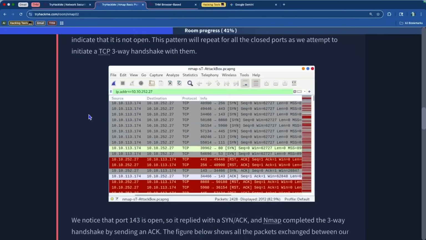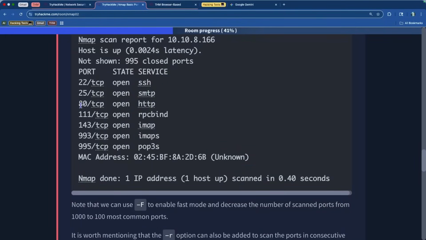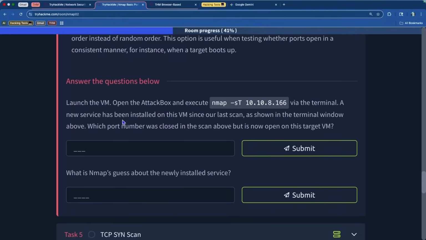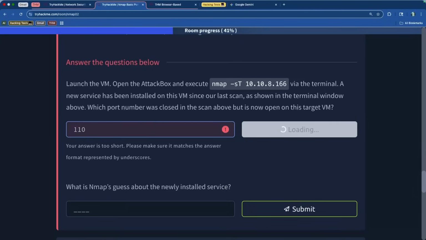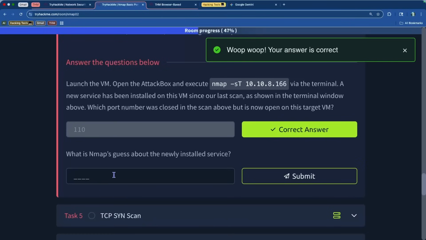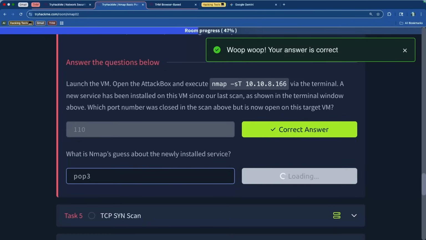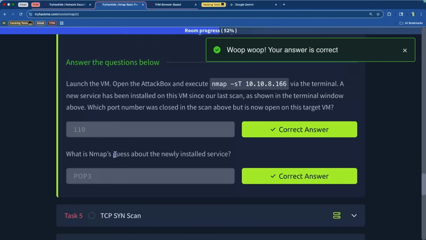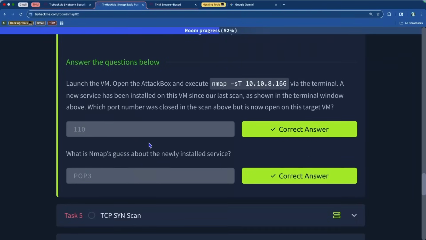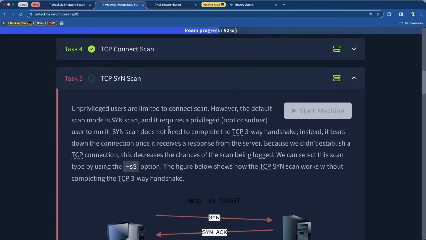So let's go ahead and look at the results here. Yeah, so 110 is missing. So we can go over here. The port is 110, there you go, 110. And then the answer, the best guess here, is POP3. On port 110, this is the default port for POP3, which is the Post Office Protocol that's used for email.